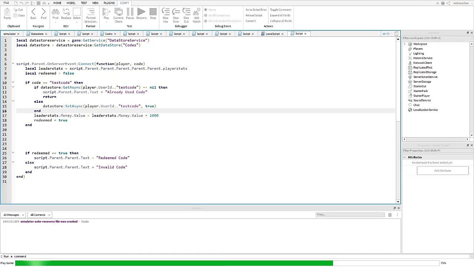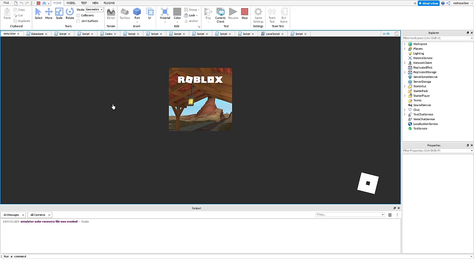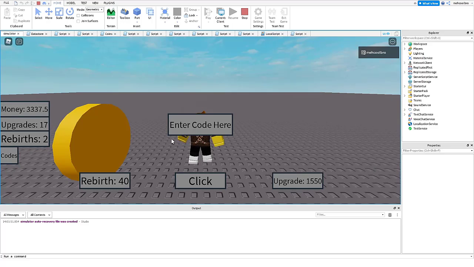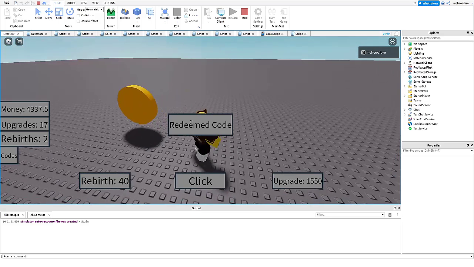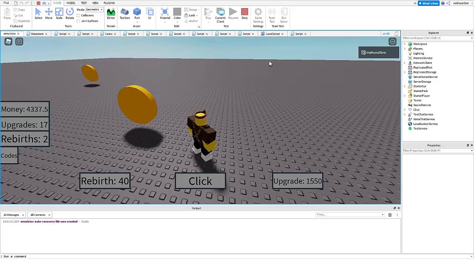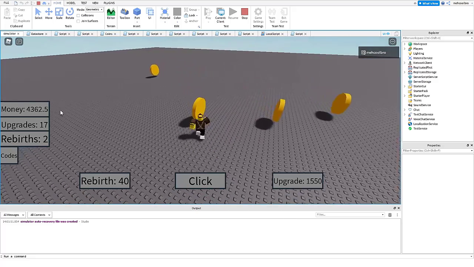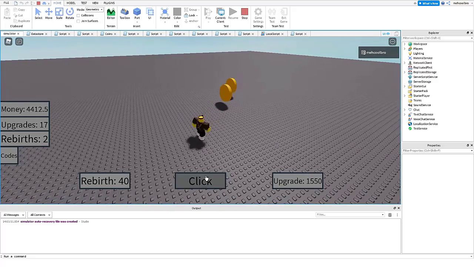Let's see if this works. Now, since the system wasn't in place, it should let me redeem it right now. Okay, redeemed code. Now, if we try doing test code a second time, let's see if it works. Already used codes. Great. That's nice. And now, yeah, we have a working code system in the game now.